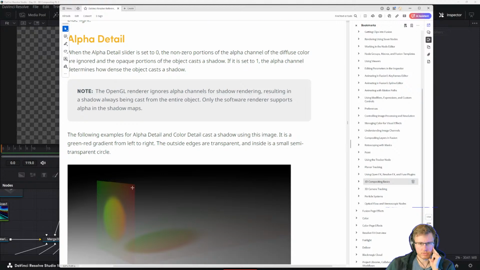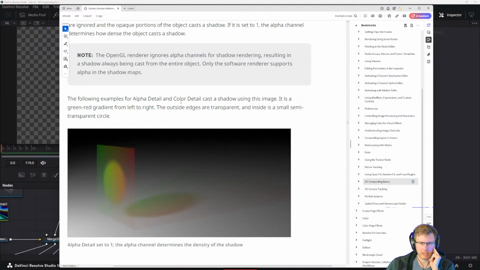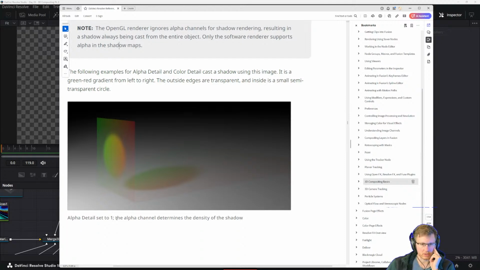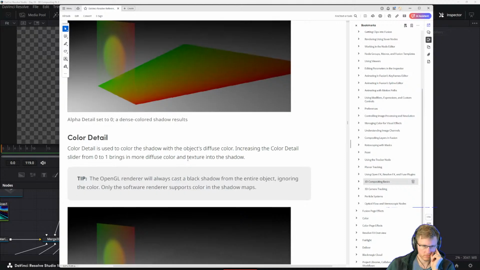The following examples for alpha detail and color detail cast a shadow using this image. It is a green to red gradient from left to right. The outside edges are transparent, and inside is a small semi-transparent circle. The alpha detail set to 1: the alpha channel determines the density of the shadow. And then here is alpha detail set to 0. And we get just a dense colored, weird looking shadow.